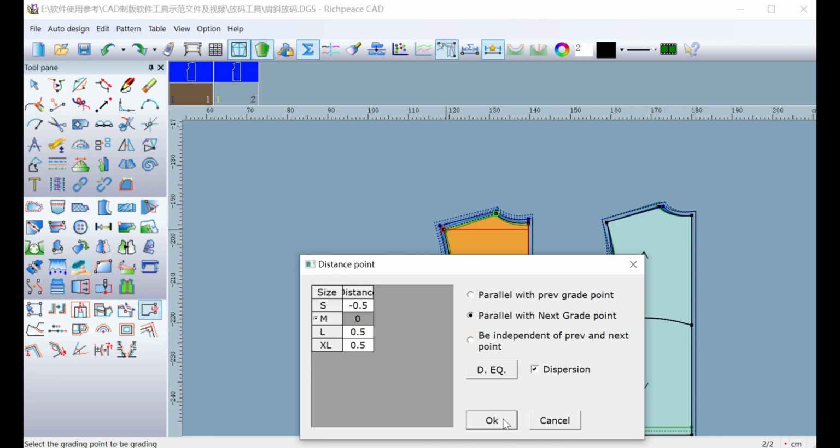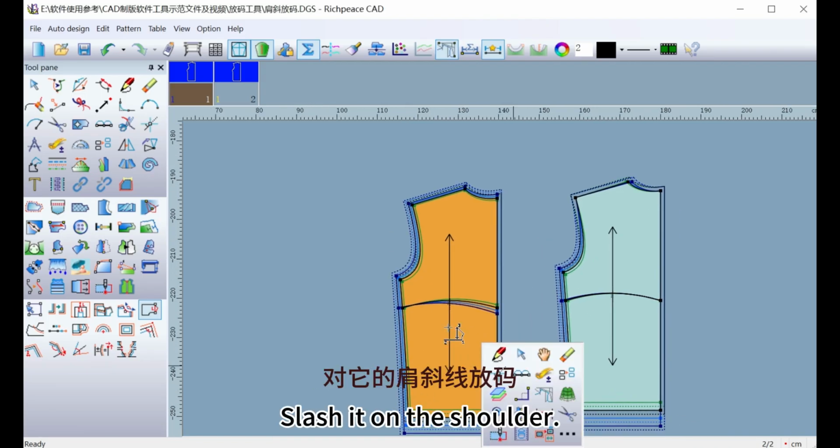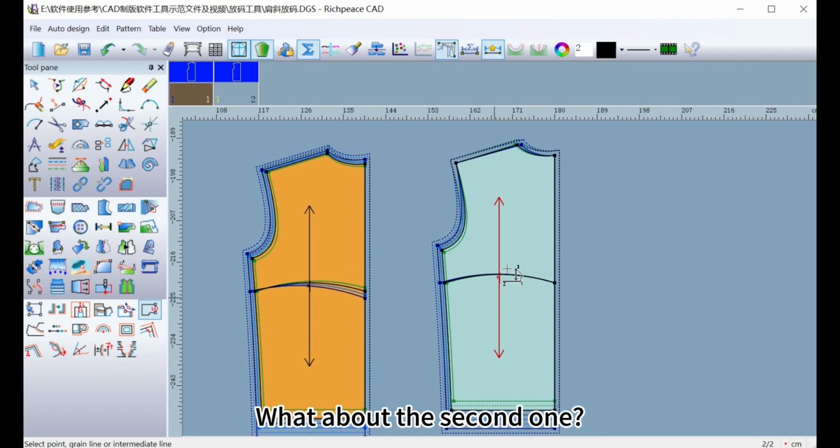Okay. So we're done. Slash it on the shoulder. What about the second one?